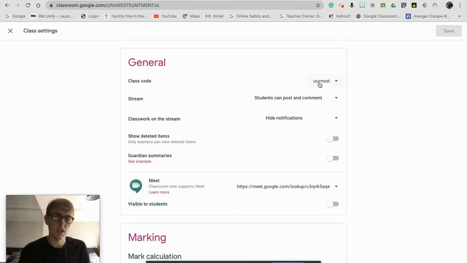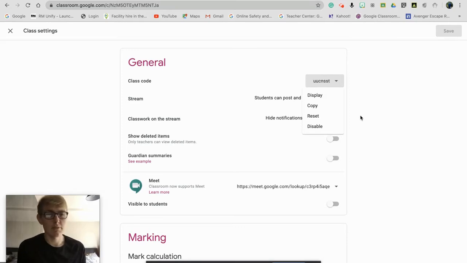You've got the class code, so that is how students normally join your Google Classroom if you haven't already got a sync platform in place. You could click on that to display it, to copy it, reset or disable it. Most of the time, in a normal scenario, we'd have that up on the screen and students would join using the code. As I say, most of us have got sync platforms in place that are matching our timetables at the moment, but that's normally how you do it.